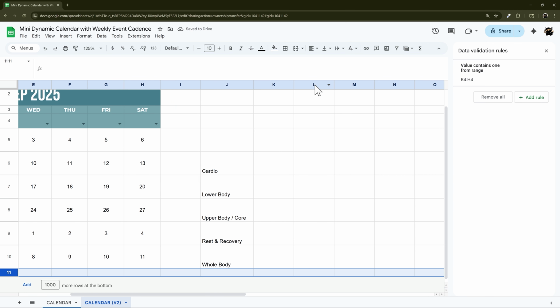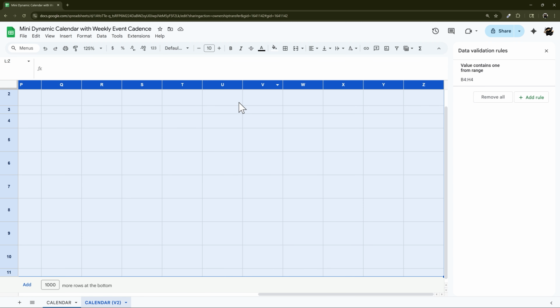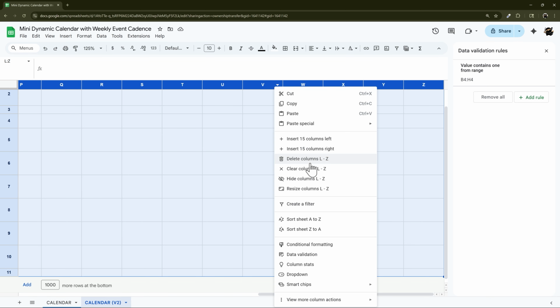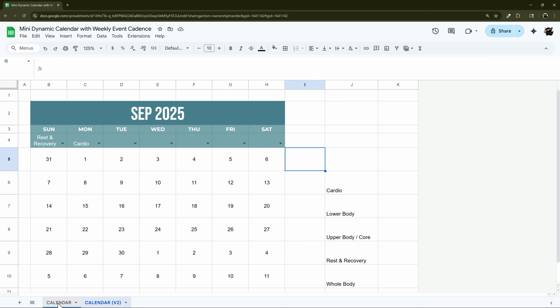Then I'm going to do the same thing. I'm going to get rid of the rest of these columns. So in this case, if you want to use the keyboard shortcut, it's Control, Shift, and right arrow. Or again, you can drag, you can click on one and then hold down Shift when you get to the end, right click and delete columns. So let's get rid of that data validation there. So we can go ahead and start doing some of our formatting.